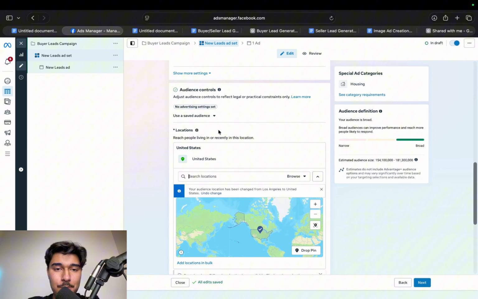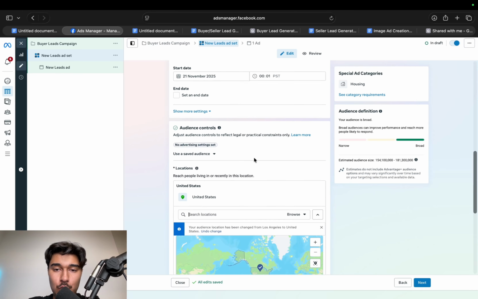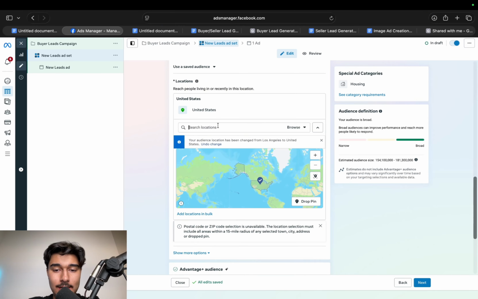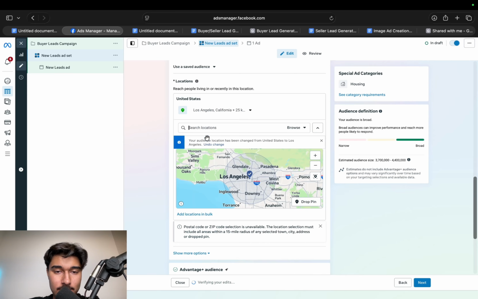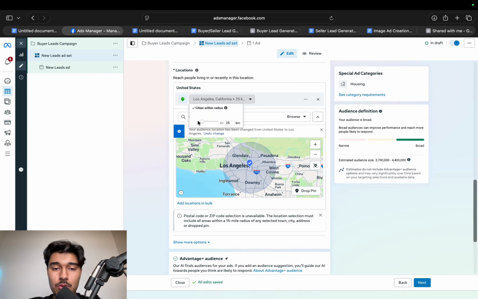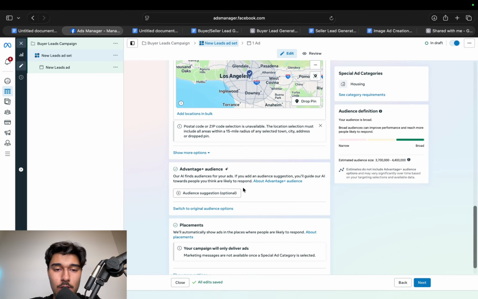Now the next step here, after selecting the date for 12:01, we are going to select the city. In this case, I'm just going to put in an example of Los Angeles, California. Now we do not want to adjust this area right here. We're just going to leave it at 25 square kilometers.